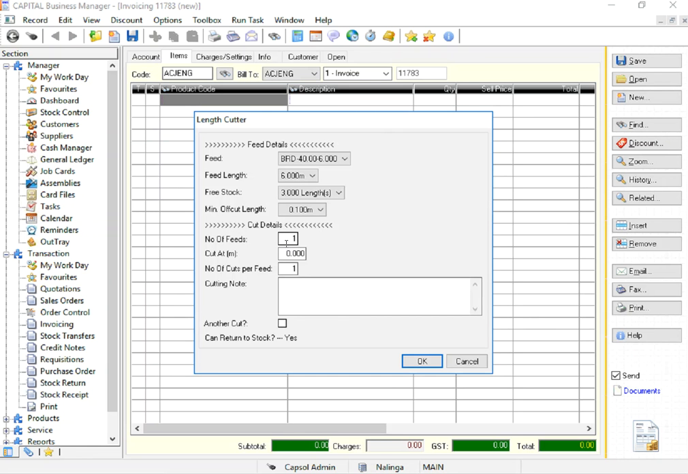The length cutter dialog box opens, and in here we can put in information such as number of feeds for this particular bar, where you want to cut. So as an example, I'm going to cut this at 3 meters, which will be one cut. I can then go in and say this is required by lunch time, as an example. And you'll notice down the bottom here it says can return to stock equals yes.